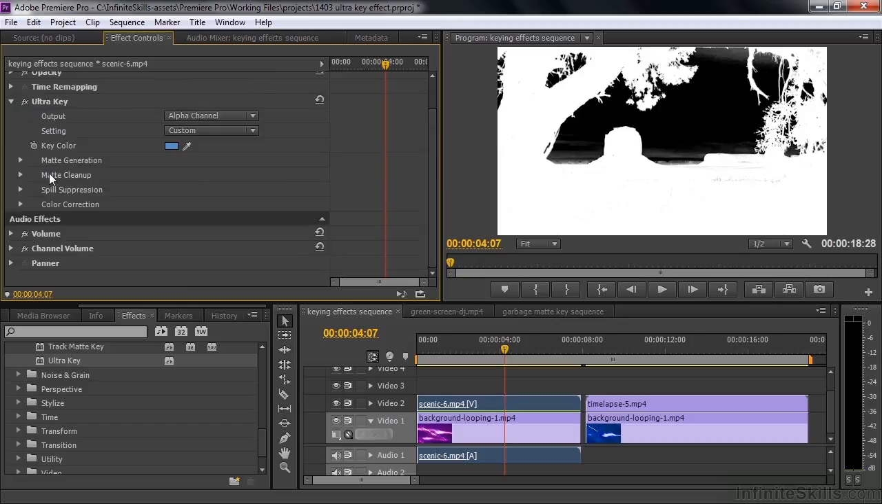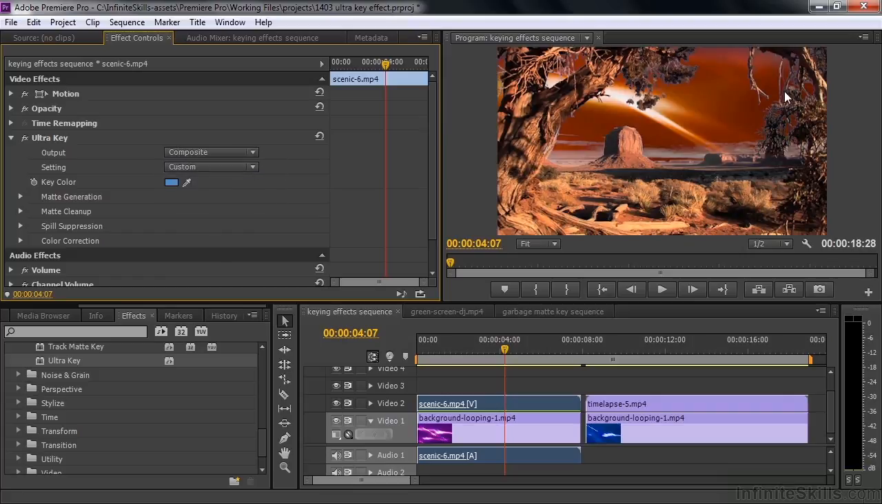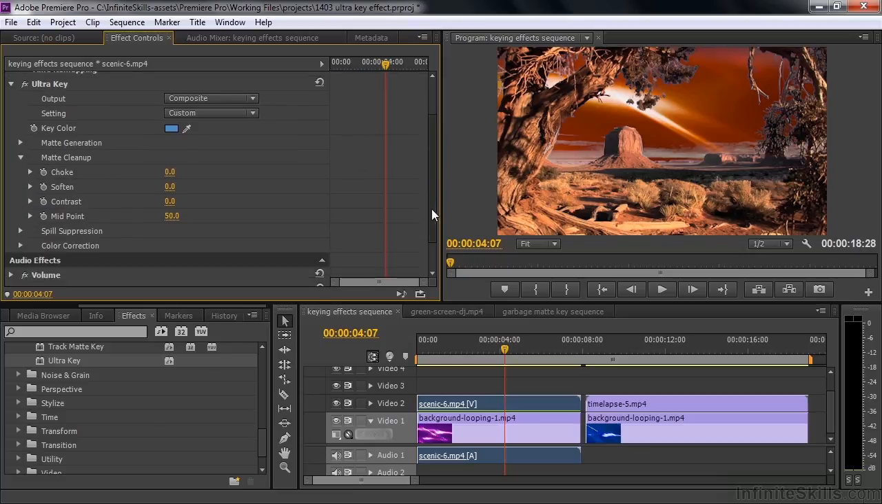The next step is matte cleanup. You do matte cleanup when you can see what you're doing. So you go back to composite and take a look at your results, which looks kind of cool actually. Matte cleanup allows you to kind of pull the matte in, push it out a bit, soften the edges a bit, that kind of stuff.